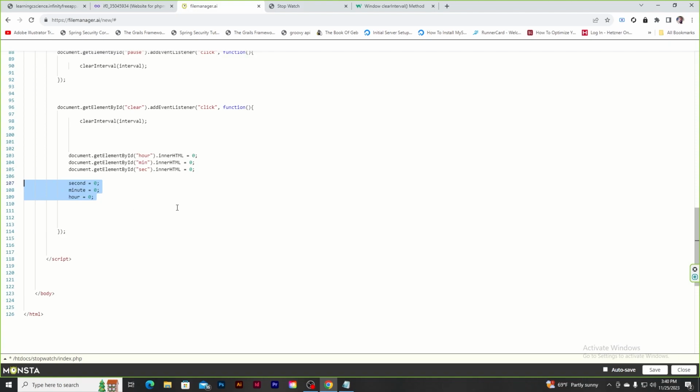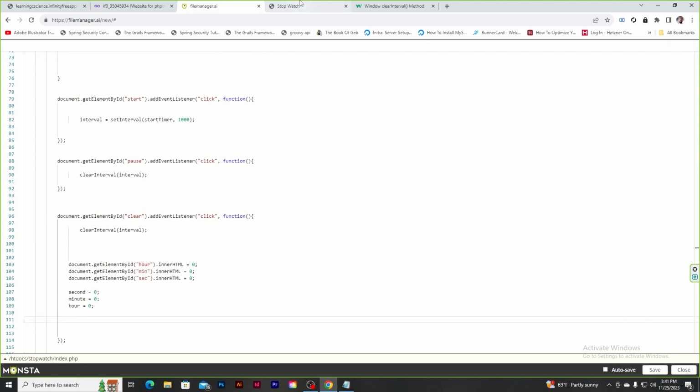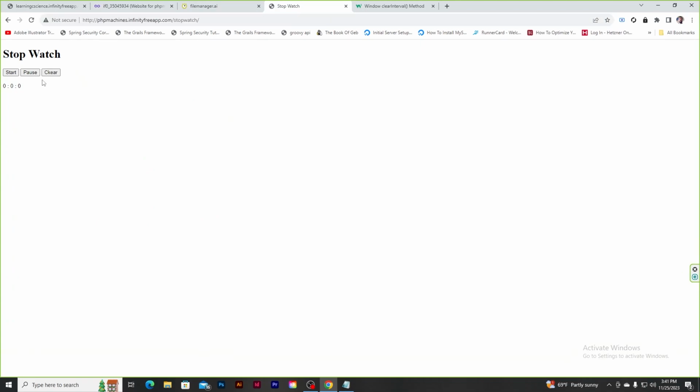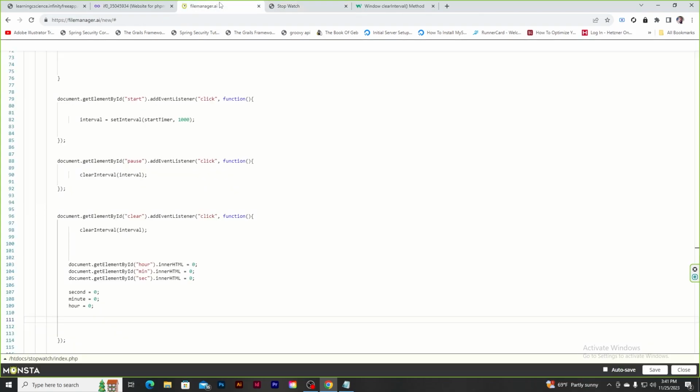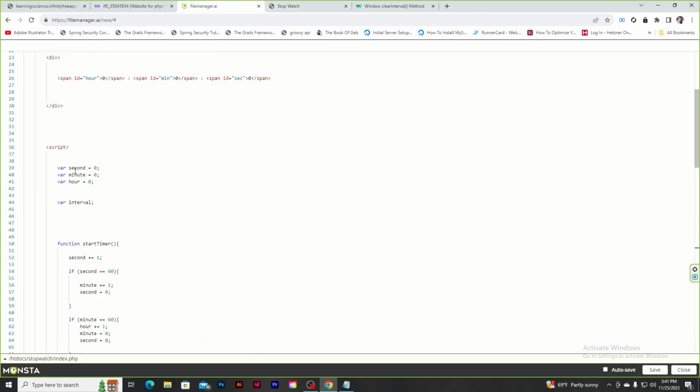So here we have reset the variables second, minute and hour. That will now reset the values to 0. So if I click on start, and if I pause at 5, if I click on clear, it resets to 0. The variables are also reset. Now if we click on start, then it starts counting from 0 again, because our variables have been reset.